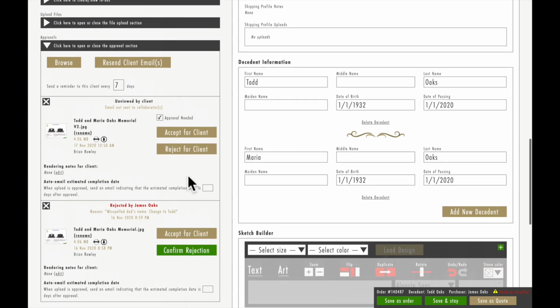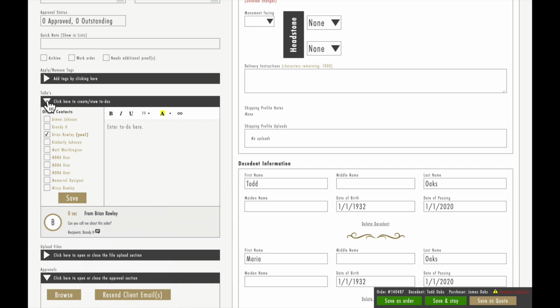Another way to stay organized and communicate with your team is to create a task or a to-do. These can be created either for yourself or for an associate. Team members can blog back and forth about their task until the task is marked as complete.